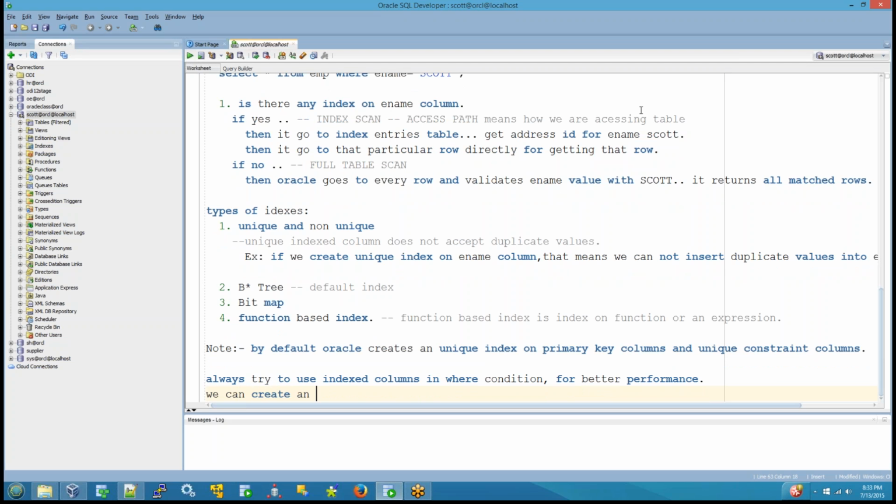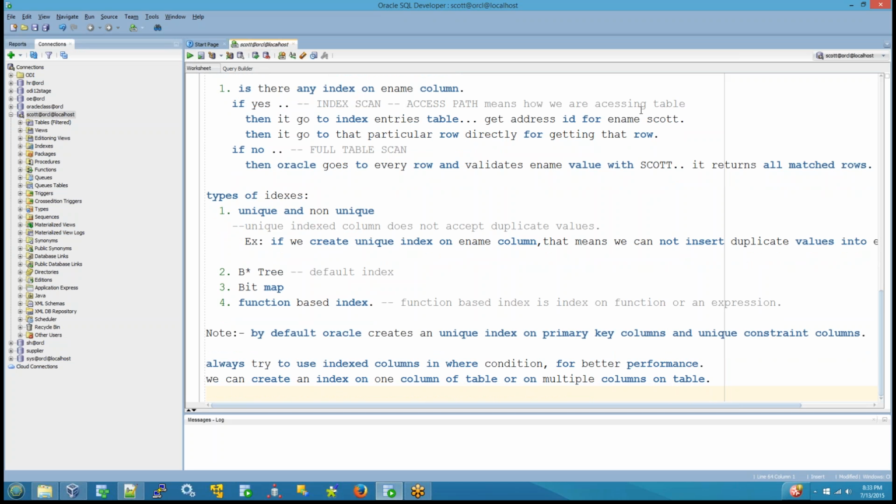We can create an index on one column of a table or on multiple columns of a table. So one column is a simple index. Multiple columns index are called composite index. We can create a single index with multiple columns. Single column index are called simple index, and multiple columns index are called composite index.